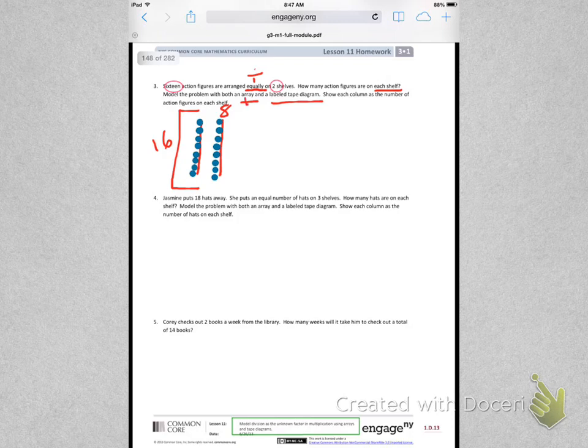Let's try a labeled tape diagram. I'm going to need 2 boxes. 1 box and the total box. I know my total is 16. I have 16 total figures. But how many go on each shelf? Well, we just found out that was 8.